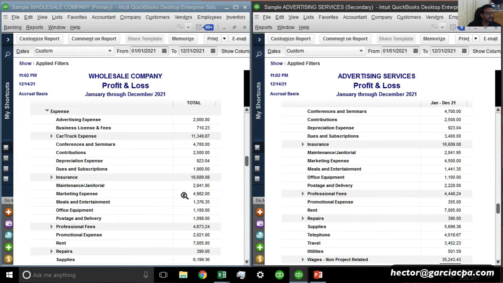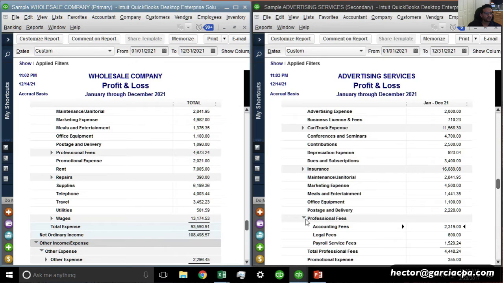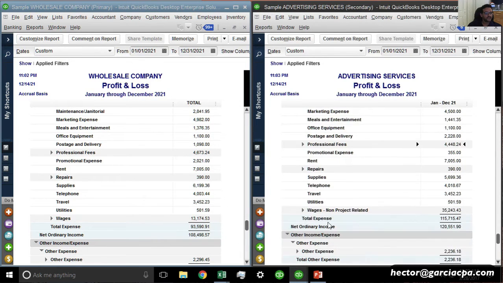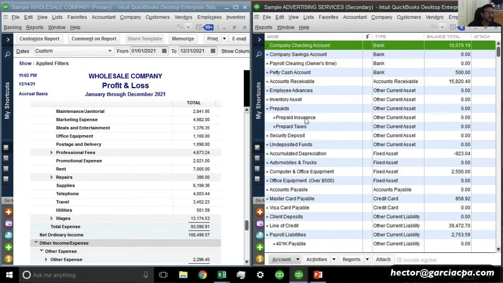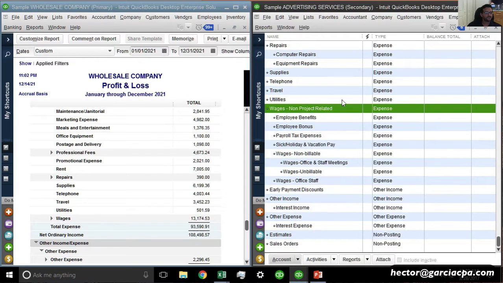So let's compare. Let's see what else was different. And then we got one called Wages on one side, and the other one's called Wages Non-Project Related. So I'm probably going to also change the name of that, Wages Non-Project Related, and just put Wages in there.